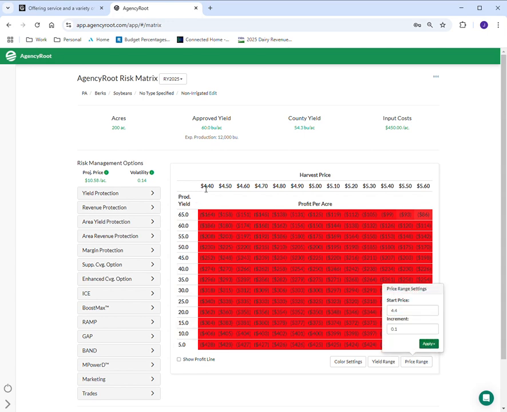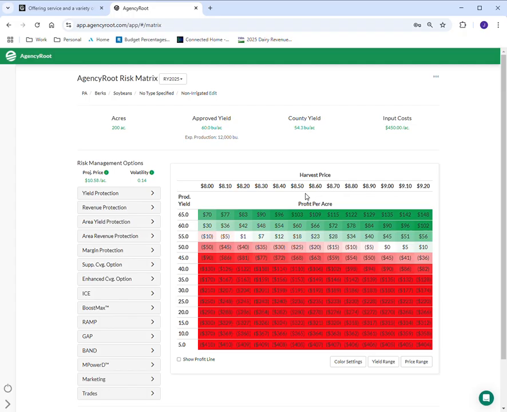Now we want our prices to be a little bit more realistic. I'm going to go in the $8 range for our soybeans, and I'm going to run that in 10-cent increments. So that's going to run me from $8 to $9.20.